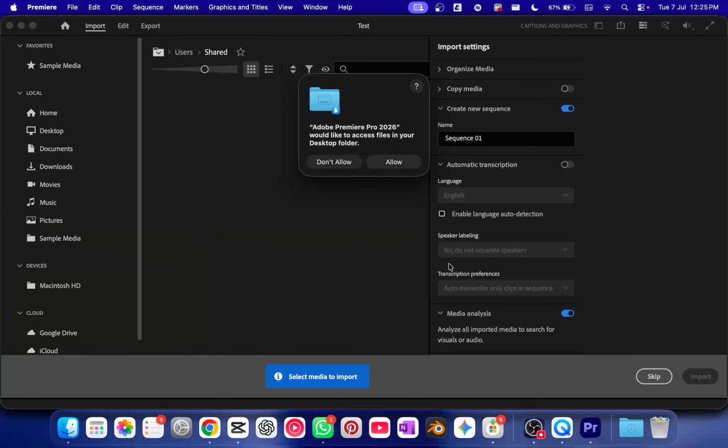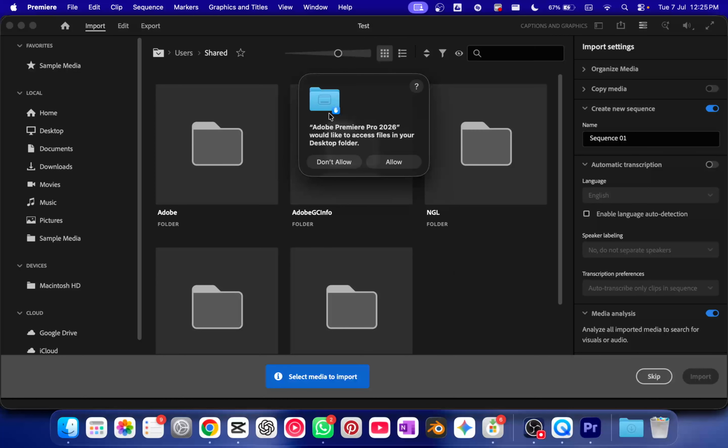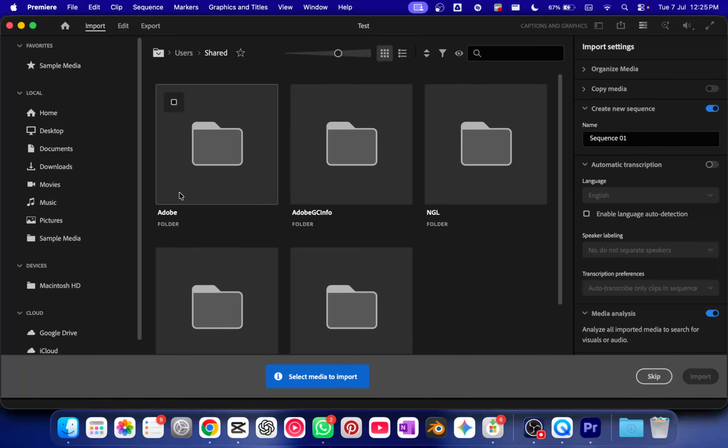Once that's done, it's going to ask us if we want to give access to the desktop folder, which of course I will allow. And it's going to ask us what type of files we want to import. In our case, I don't want to import any video or pictures at the moment, so I'm just going to press the skip button.